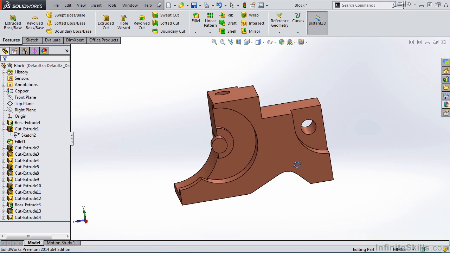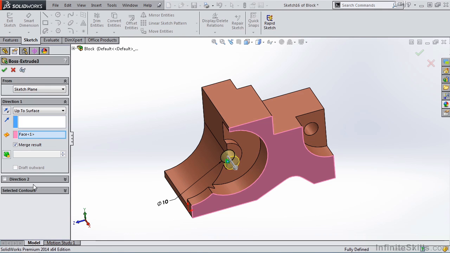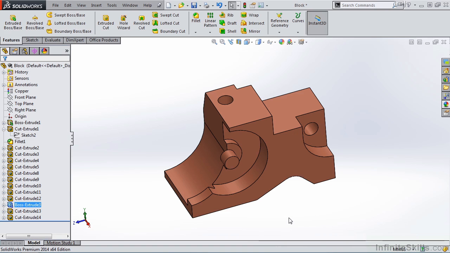Now, not everything is going to be able to be changed in the graphics area. For example, on this feature here, if we take a look at this feature and edit the feature, the length of that pin was based on up to surface, which is this face here. So in order to change the length of this pin, we would be required to go back to the Property Manager. So that gives you a few ways to edit existing parts.